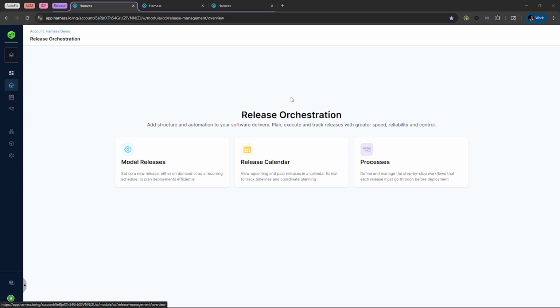Release orchestration gives us a new way to do complex deployments inside Harness, not just continuous delivery, continuous deployment, or feature flagging, but now giving us release orchestration across all of the different services, databases, and tasks that have to be done inside or even outside of the application.